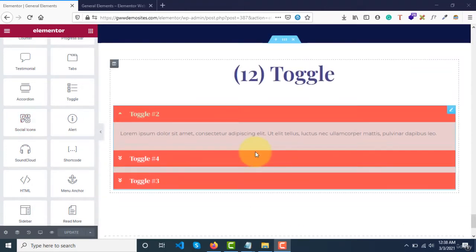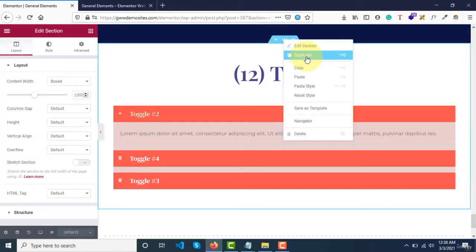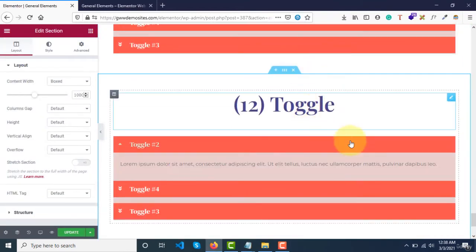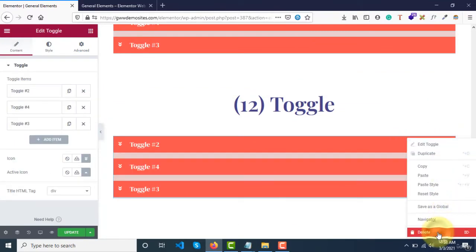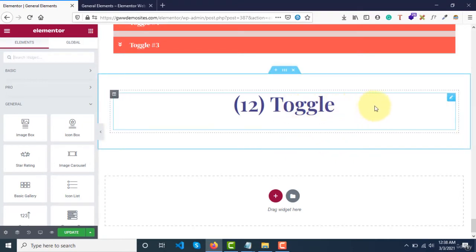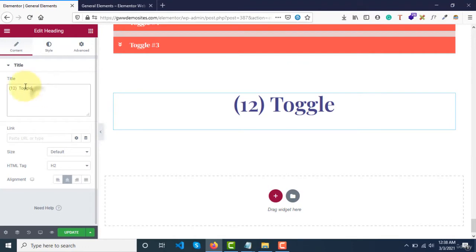Before that, let me just select this section and click on duplicate, and here select this and delete this one. Here we'll add social media icons, but before that let me change the heading. Select this heading and then change it to social icons, and the number of this widget is 13th.